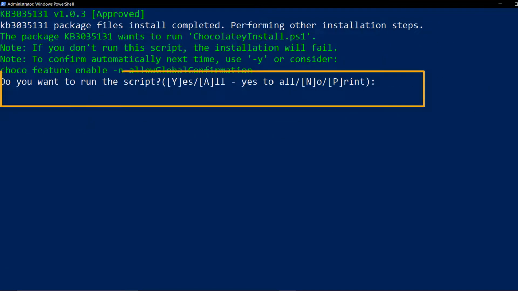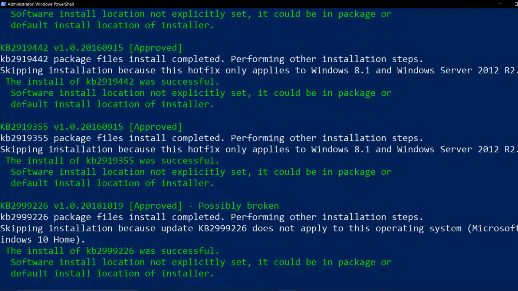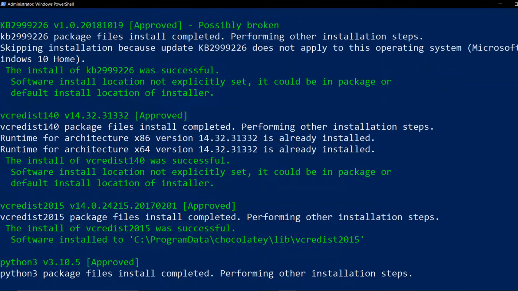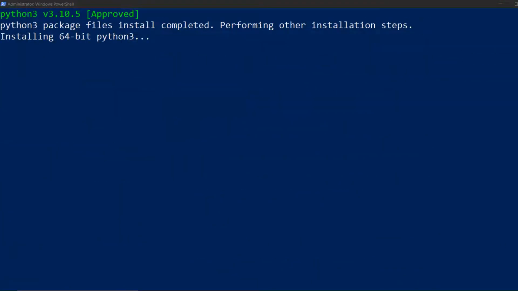In between, it might ask for your permission to run scripts. Type in A and press enter to run all the scripts that are necessary. It might take a minute or two, but that should start installing Python eventually. While waiting for it to complete, you can see some valuable information logged onto the console. It indicates that Python 3 of 64-bit version is getting installed.